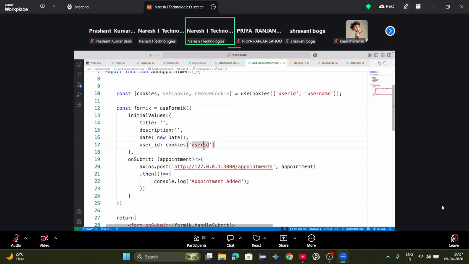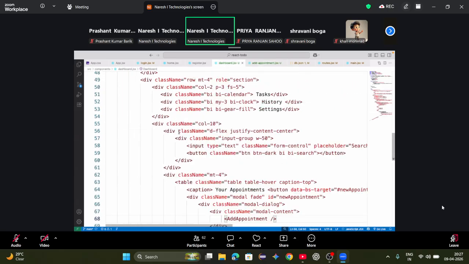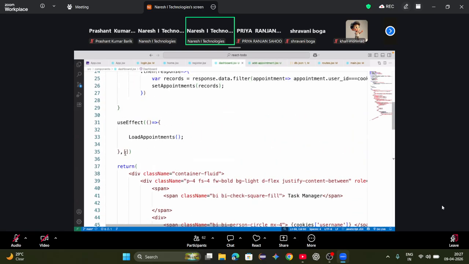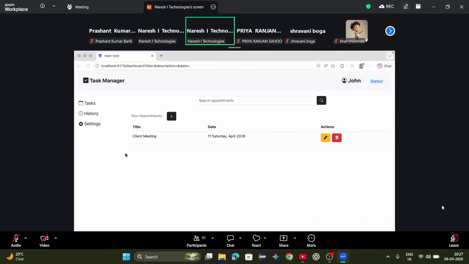Next, one more important thing. In the dashboard, loading appointments depends on what? It depends on appointments. That means whenever there is a change in appointments, it will automatically load. Any change in appointments, whether it is modified or the length is changed, the dependency is appointments. Okay, now we will see here.